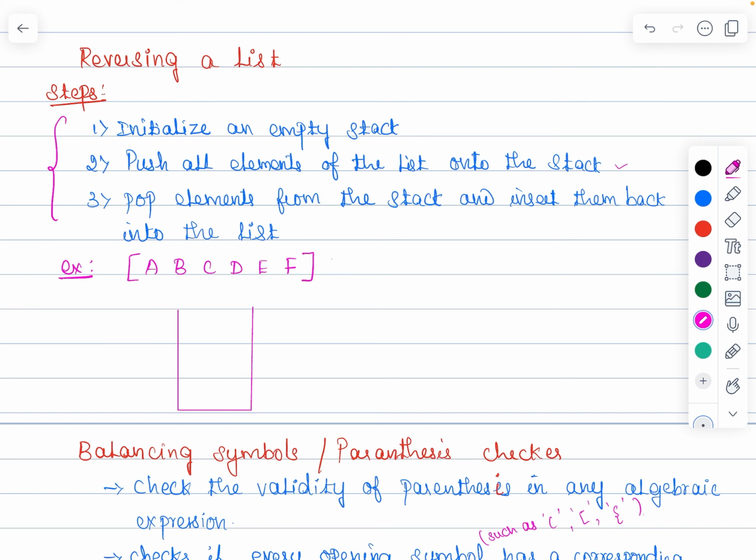Let us consider this list. Imagine this is the list, and the list contains a total of 6 elements: A, B, C, D, E and F, and this is going to be our initial list. According to the steps, the very first step is to initialize an empty stack. Yes, the empty stack has been initialized.